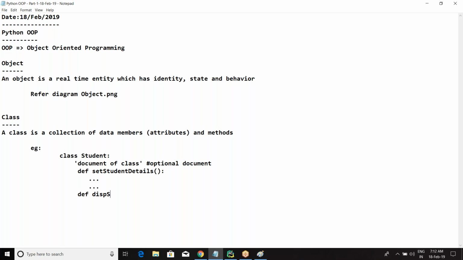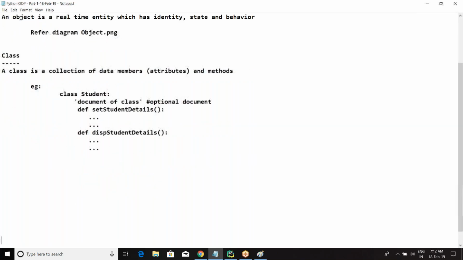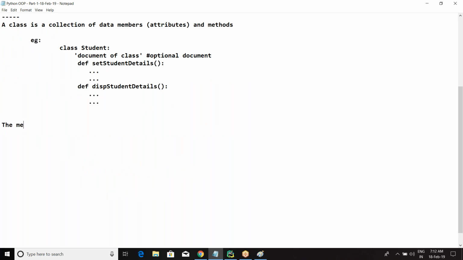Everything that I'll discuss. Once you create a class with some members, how to access them is very important. The members of the class are accessed using objects with the dot operator. The members of the class are accessed with what? Using objects with the dot operator.